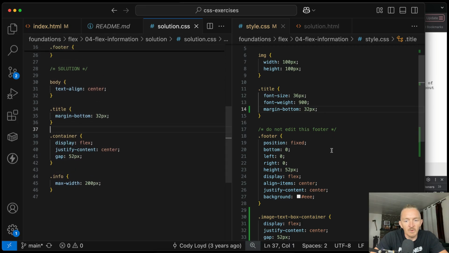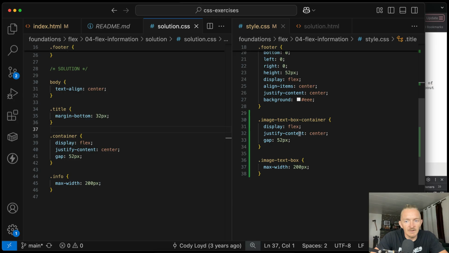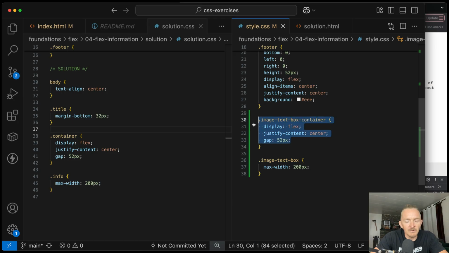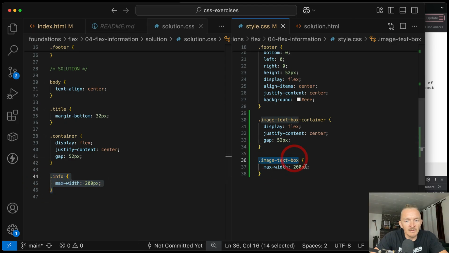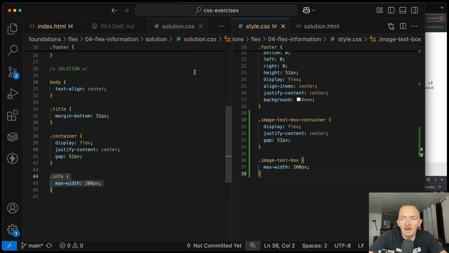They called it container, but we called it image text box container. Cool. It was the same. README helped us out with that. And then they called their info box. We called it image text box, and that's 200 pixels. Cool. So I think we got this one right. Nice. So we can close this all out.